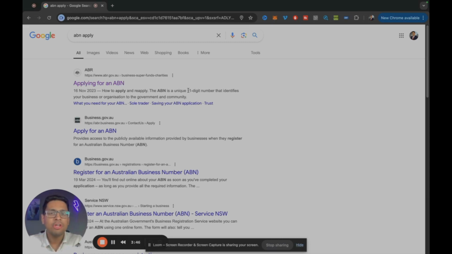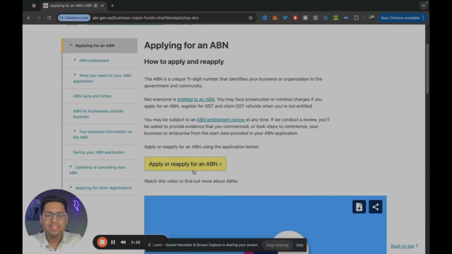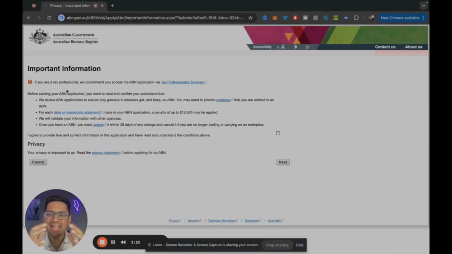So the first thing which you need to do is go on to Google, either on your phone or your laptop, and type in ABN apply and click on the first link from the ABR website. And over here, now you just click onto this yellow button which says apply or reapply for an ABN, the exact portal on which we will be applying for your particular ABN. So make sure you read through all of this information. Make sure you provide all the correct information in this form, otherwise there is a penalty of up to $12,600 if you provide a false or misleading statement. Once you read through all of this, tick the box and then click on next.